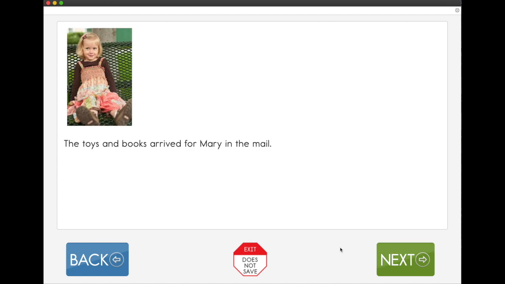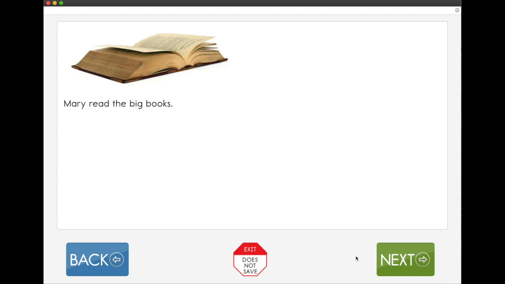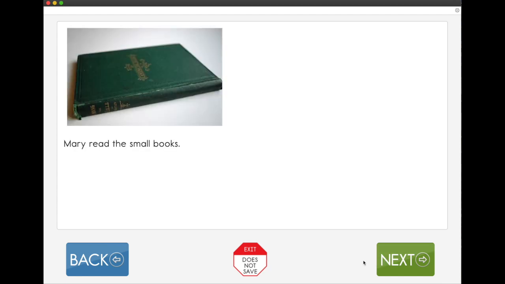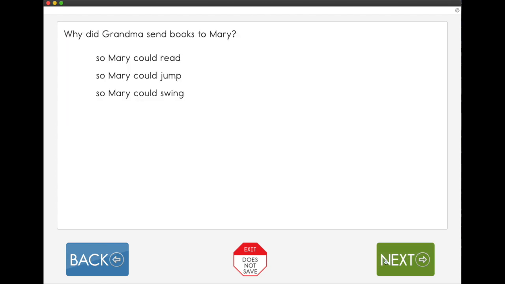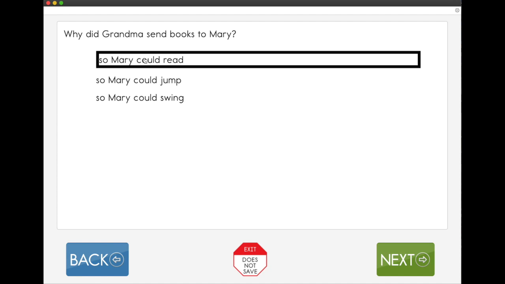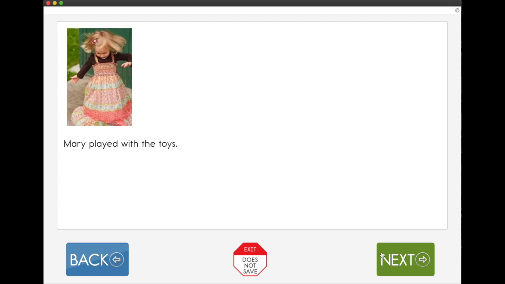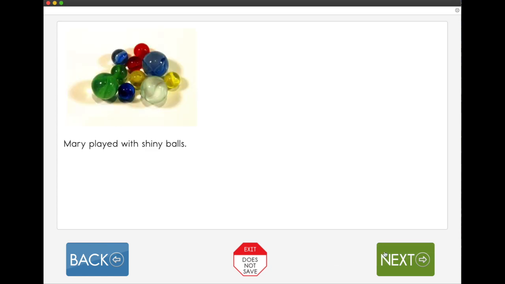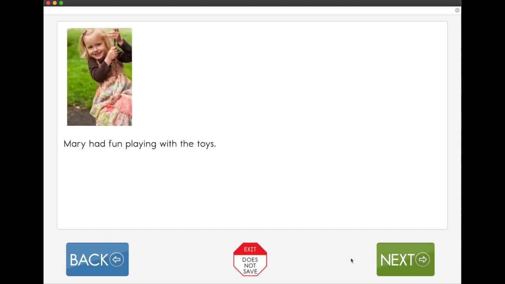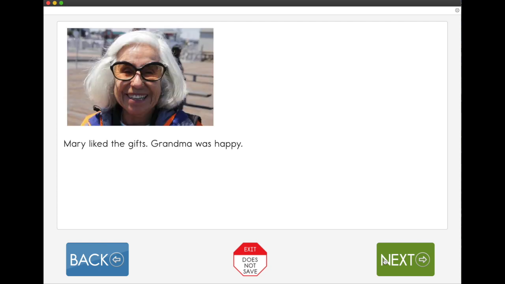Next. The toys and books arrived for Mary in the mail. Next. Mary read the big books. Next. Mary read the small books. Next. Why did Grandma send books to Mary? So Mary could read, so Mary could jump, so Mary could swing. So Mary could read. Next. Mary played with the toys. Next. Mary played with shiny balls. Next. Mary had fun playing with the toys. Next. Mary liked the gifts. Grandma was happy. Next.